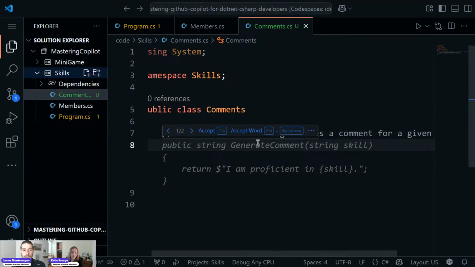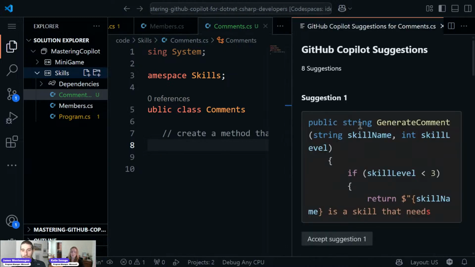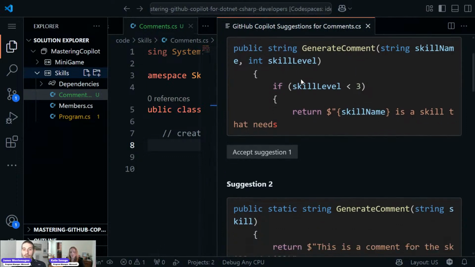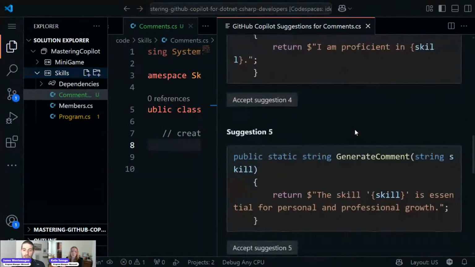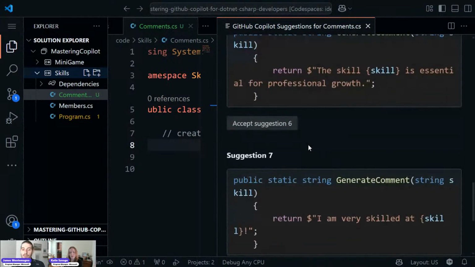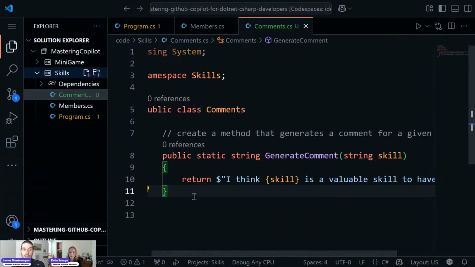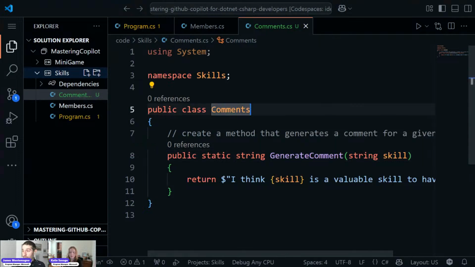Now, the other thing is that I could tab through multiple suggestions here. So this is like a static one. I can go into that code completion window here, and this would give me a whole bunch of different suggestions that I might want. So here it's going to say, oh, generate a comment for a skill and a skill level and different suggestions that it might have, like I'm proficient at, I'm this, I'm that, right? So it's going to try to give me some information based on that as well. So if I accept this one here, that'll go ahead and insert it into the class. So instead of it guessing, or instead of you typing public string generate comment, you could just give it a little bit more information ahead of time of what you want it to do, which is pretty cool.